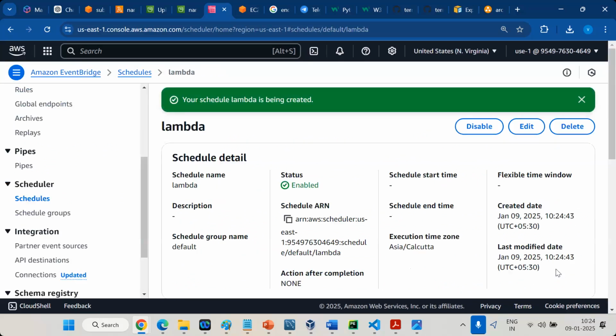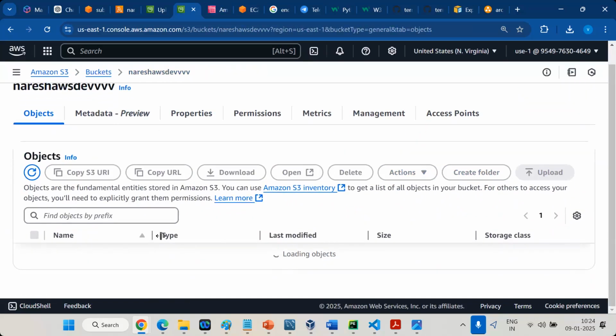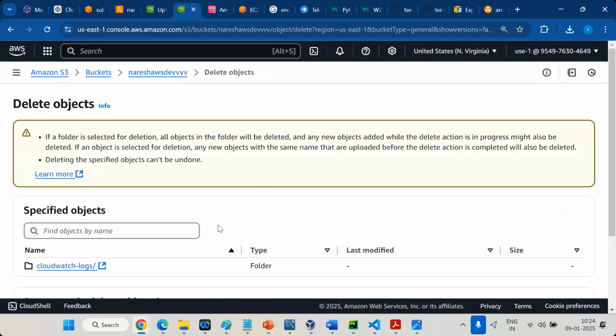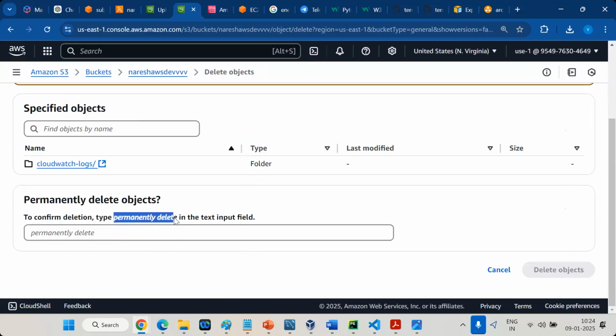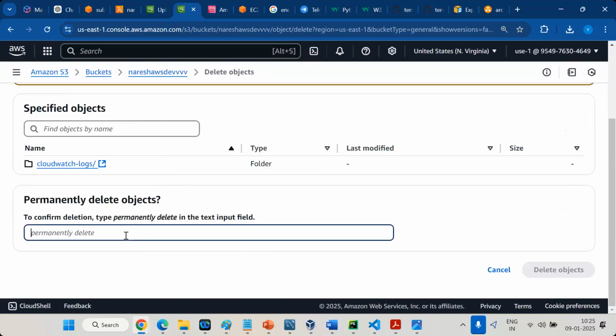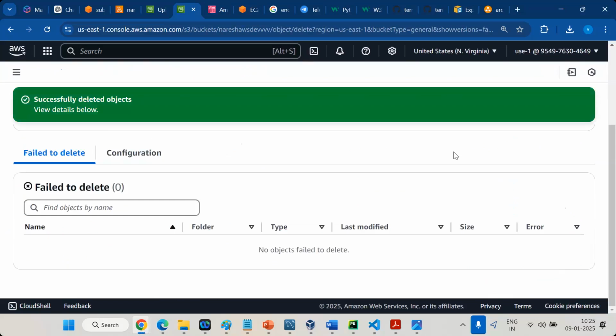Your scheduled Lambda has been created. Now remind me tomorrow. I am going to delete the logs now. So tomorrow it will update automatically. No need to do anything. Lambda will run tomorrow at 9:45 and put all the logs into the S3 bucket.